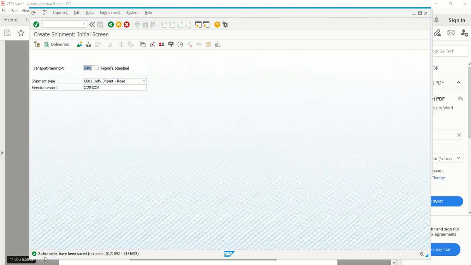Now notice right here, 2 shipments have been saved, and the numbers are 5171692, 5171693. This little space right here is going to be kind of a message center. Anytime you create a shipment, it'll tell you what the tender numbers are. If you create an event, which we'll go over later, it'll tell you what the event numbers are. If you try to save something and you get an error message, check down here at the left-hand side of the screen, because a lot of times it'll tell you what the error is.